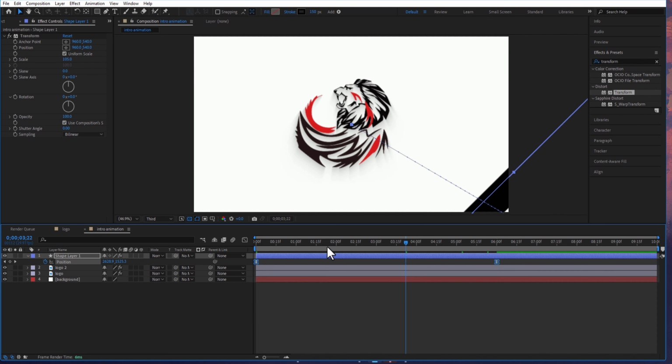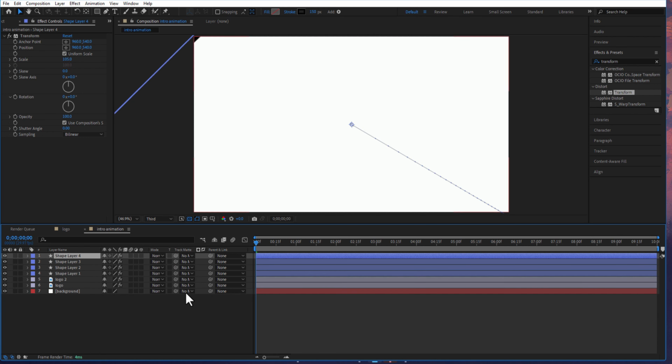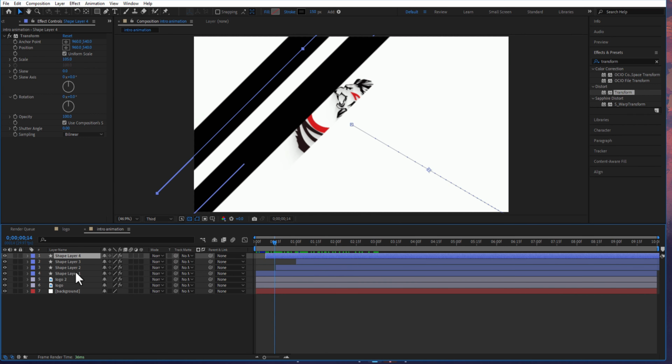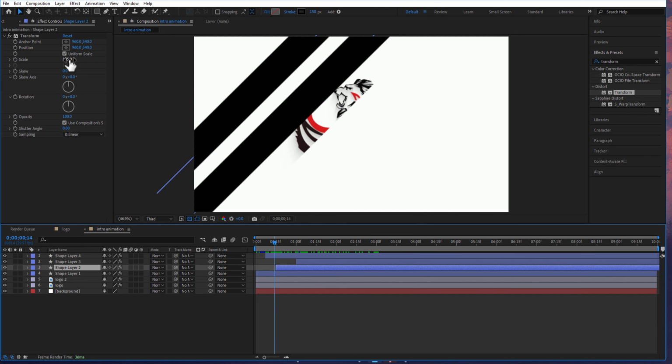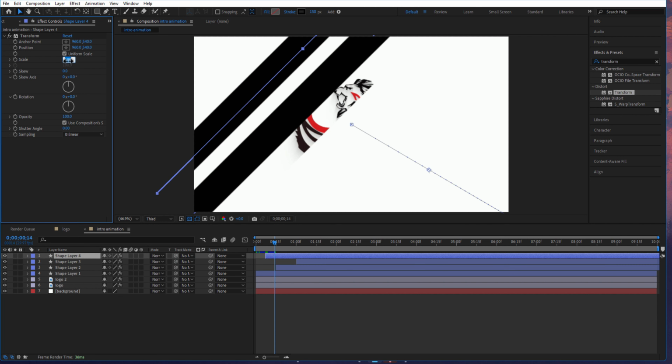Now I will create another 3 copies of the shape layer by pressing Ctrl plus D. I will change the position of each shape layer like this, and also I will change the scale size of each shape layer. Shape layer 2 scale size to 110, shape layer 3 scale size to 115, shape layer 4 scale size to 115.